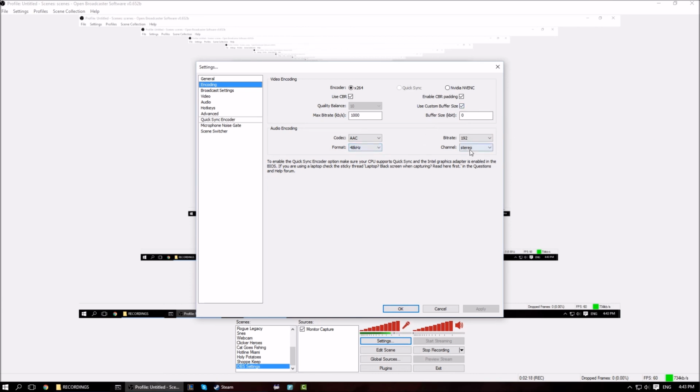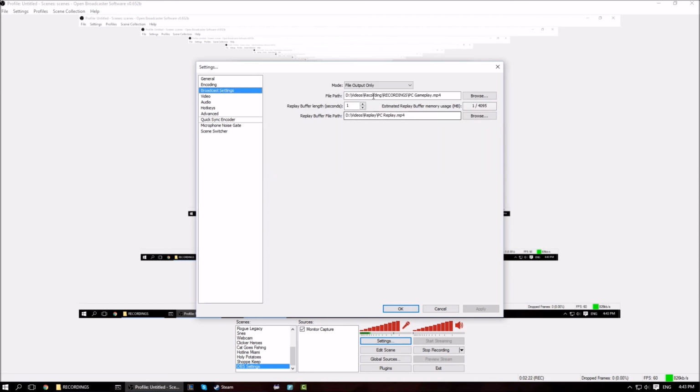And then audio, I'm pretty sure you can change this around, but this is what I have. Broadcast settings. This is where some of you might get confused if you're using OBS. This is because OBS can also be used to stream. So if you're just making videos, which obviously this video is about, make sure it's file output only. And then you just want to pick your file path, and that's basically it, and call it whatever you want.